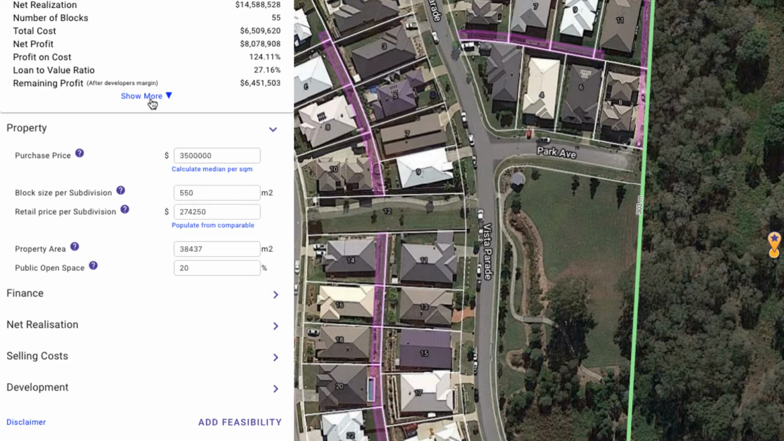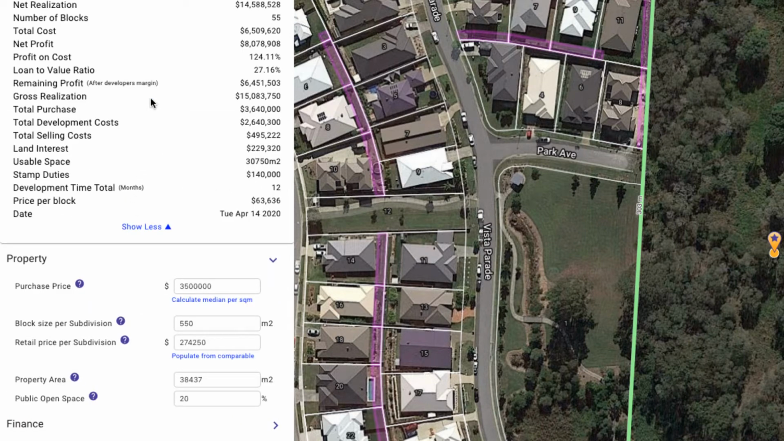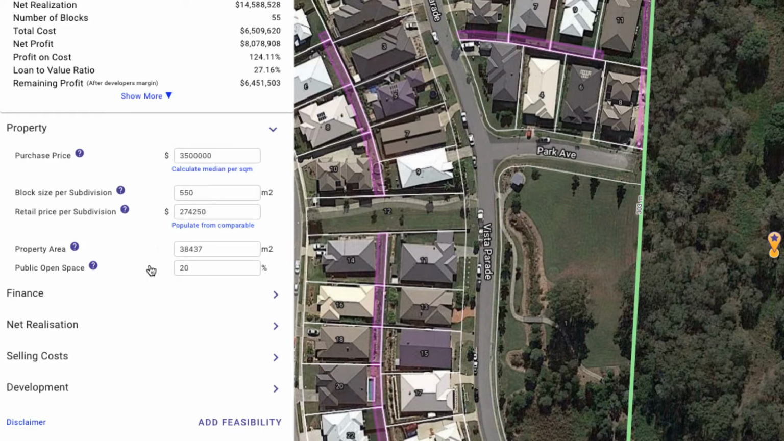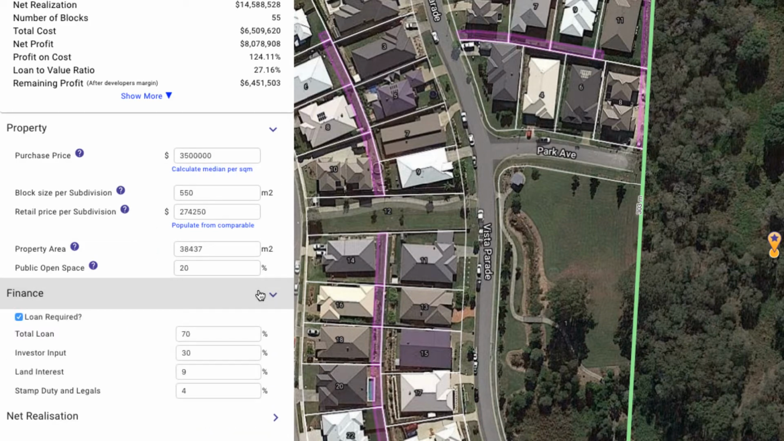Stash also allows you to change many of the fields. In this case, we can see some of the more detail at granular level. We're looking at a 12 months development time. So this is on a land subdivision. So from here, jump into the finance section. We can see interest is at 9%. We can do a bit better at that, 7%.